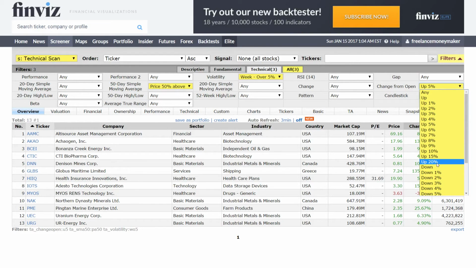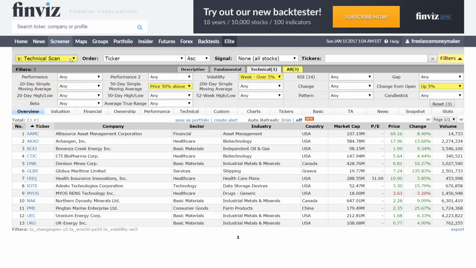20% looks pretty good, but you might have already missed a run at 15, 20%, so you don't really want to go up that high necessarily. That pretty much covers all these scans for Finviz.